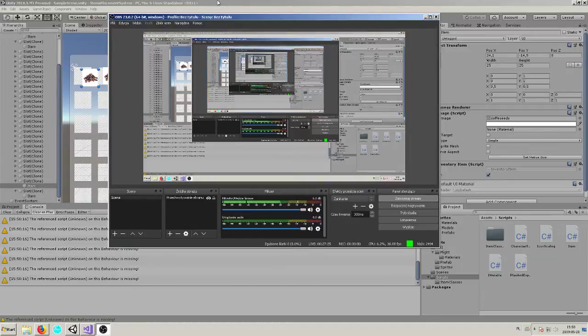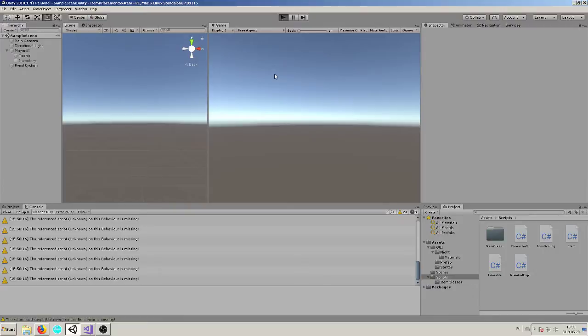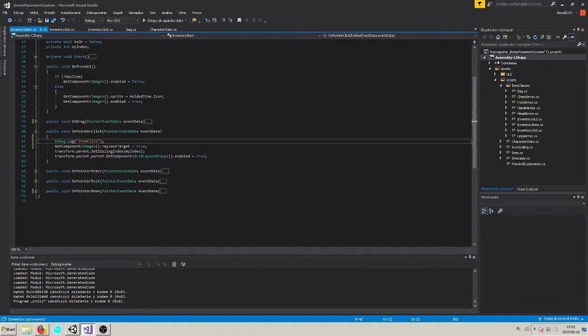Sorry, I sneezed. Okay, so let's go once more. Now, I got it, I dragged it, it's okay. Now if I drop it, it's just dropping. Okay, so the reason why it's not working as I hoped it would is because on pointer click doesn't fire on inventory item. And why is that? Because I turned off raycasting while it's being dragged.